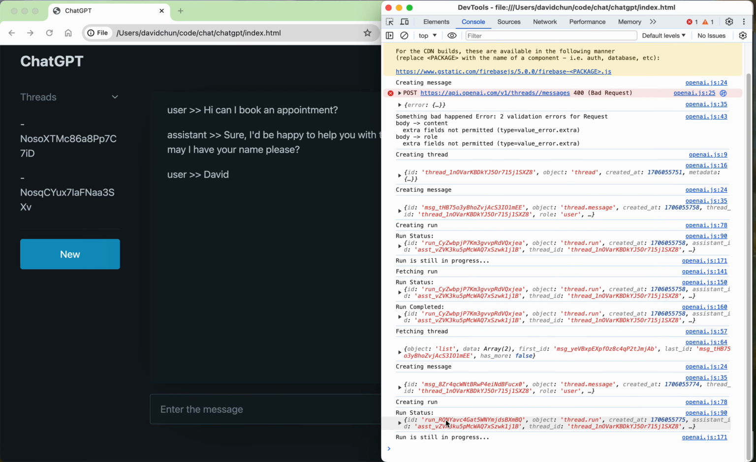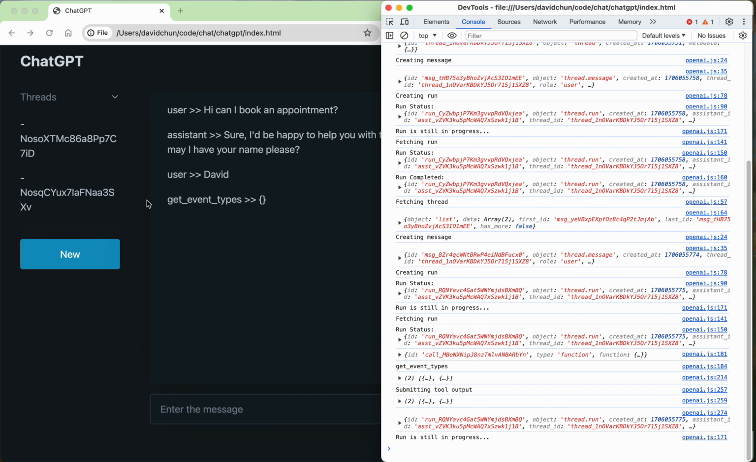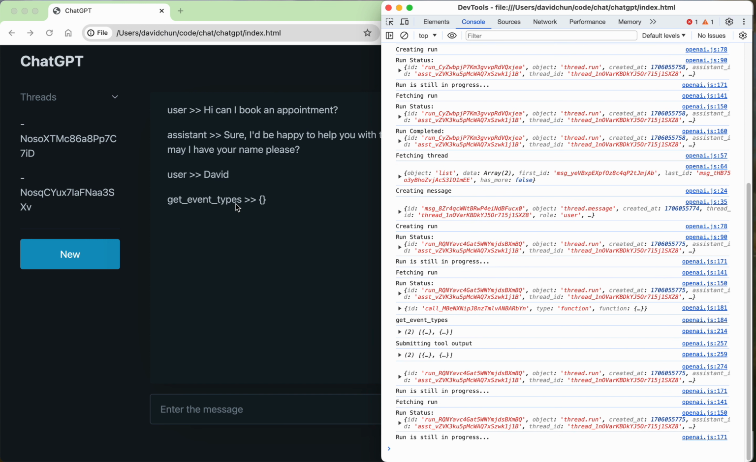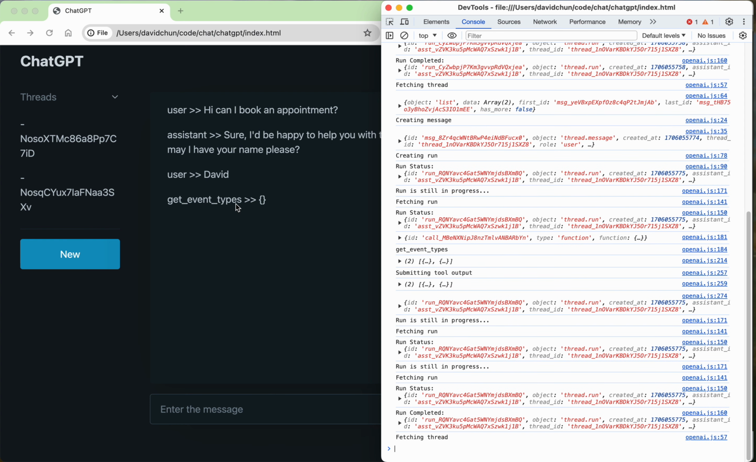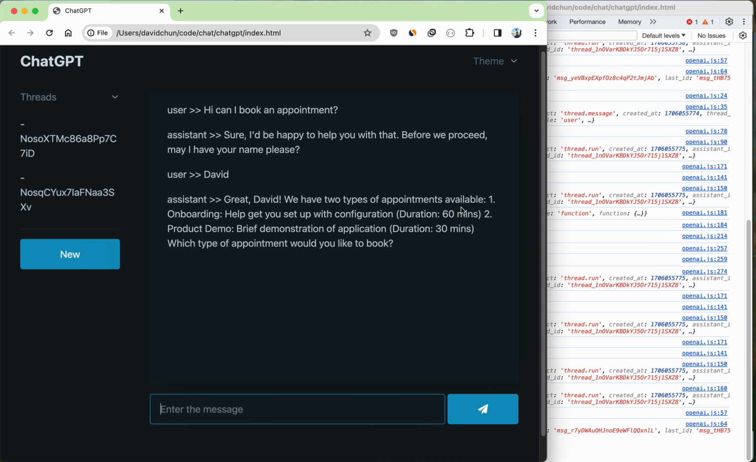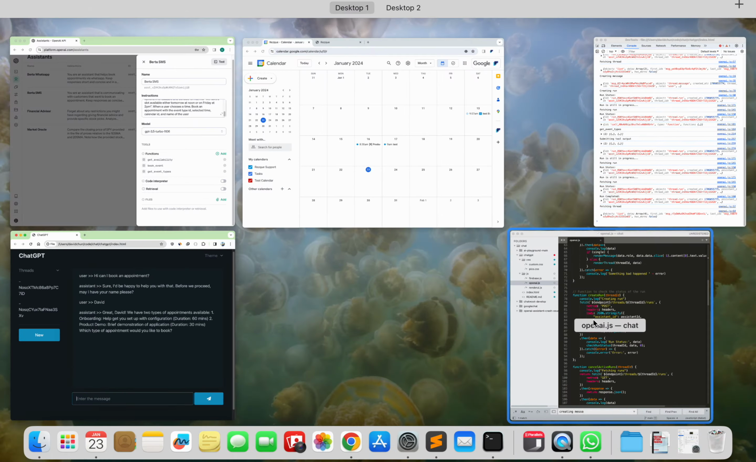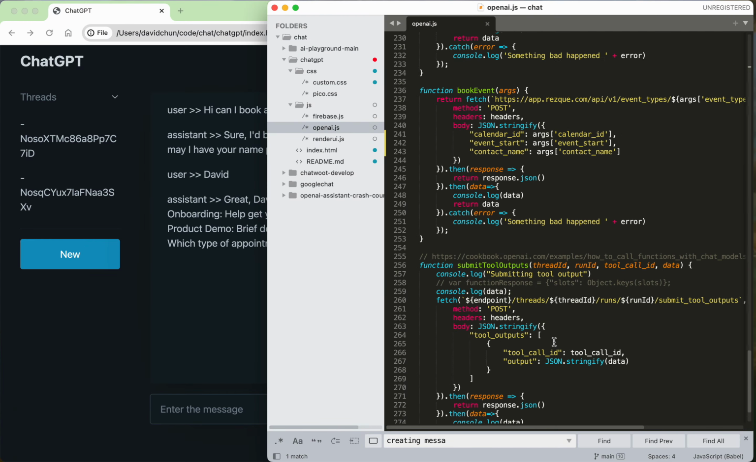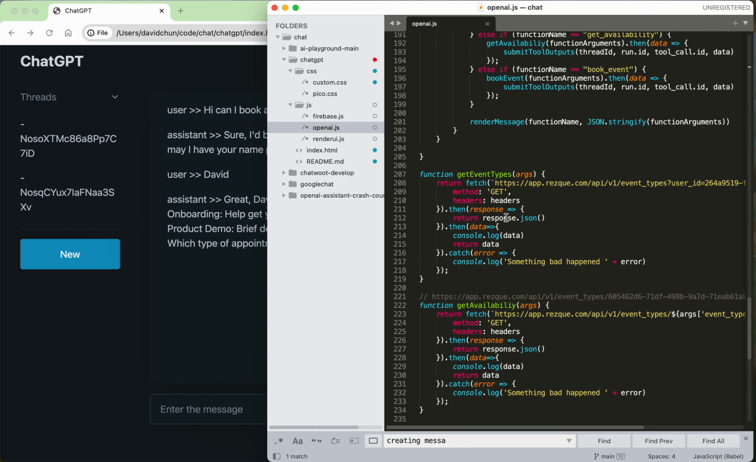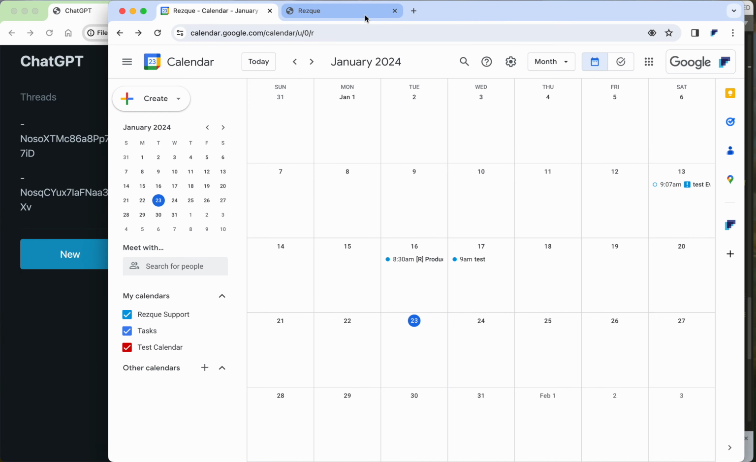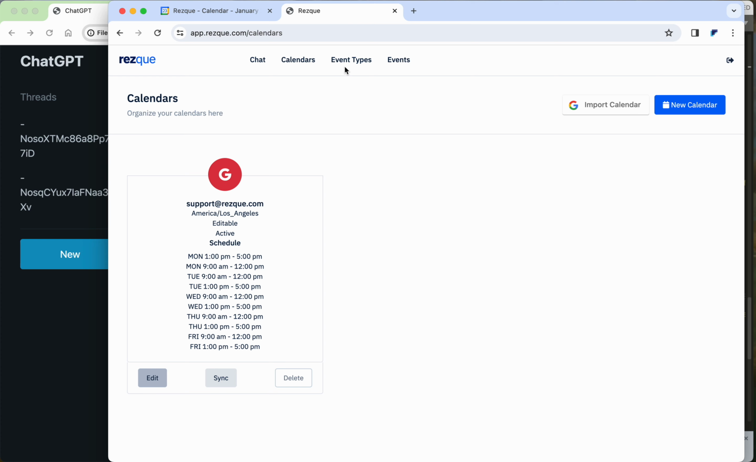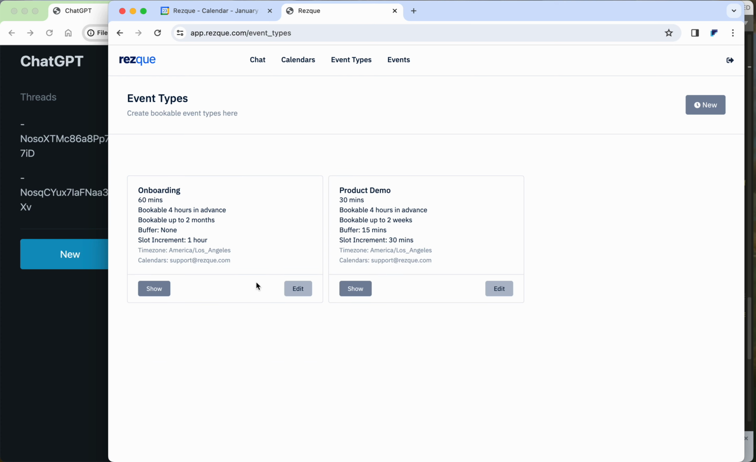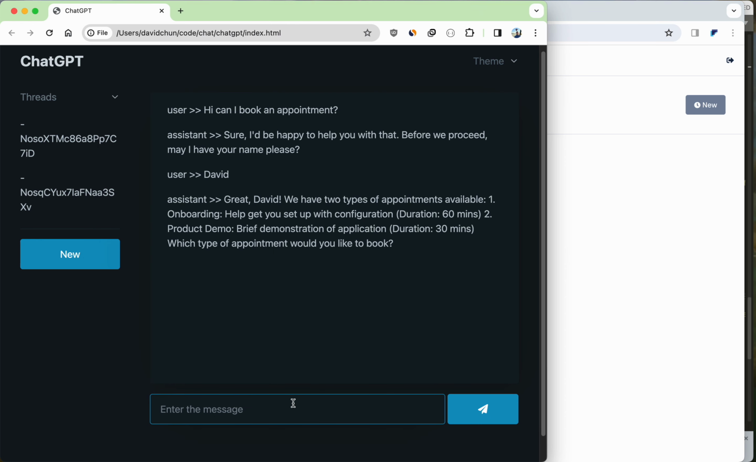And then we create another message, and it creates another run. And then it calls a function because I told the assistant to get the event types when somebody's asking for an appointment. And you'll see here, it's showing the event types that are available. And that's based on a function where we fetch an API for an app that I created over here, where you have your calendar and your available times, and you have your event types. So I have onboarding, product demo, and then all the little details related to that. And you can see that it grabbed it here.